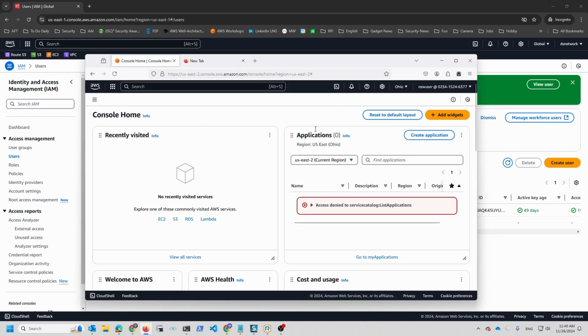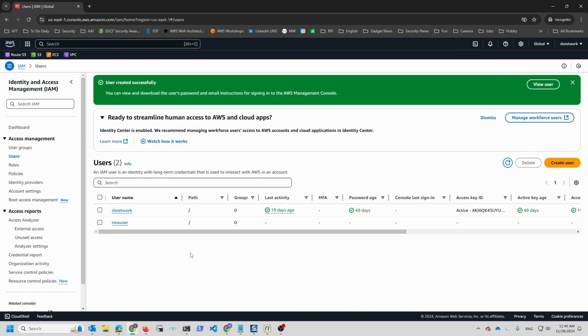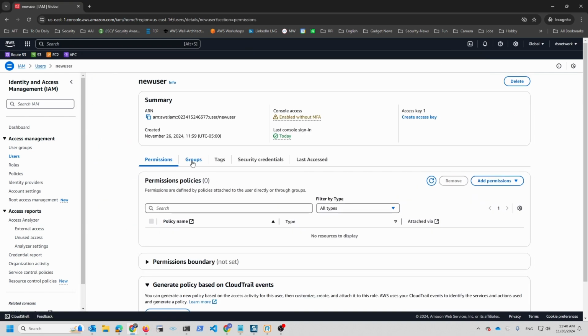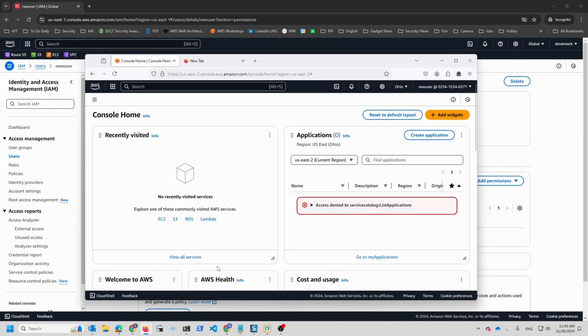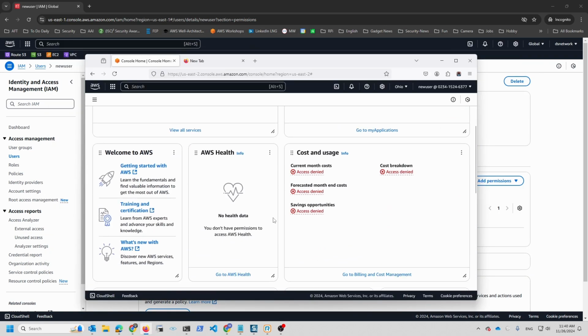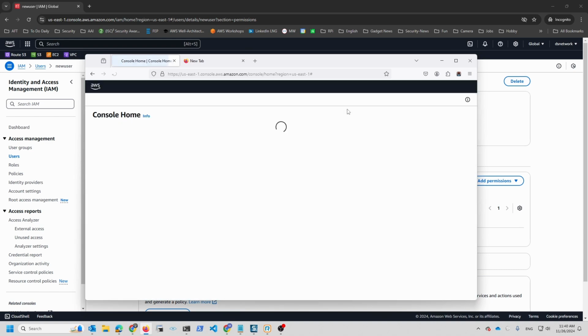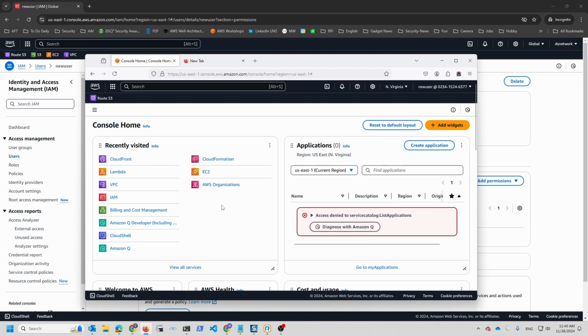Now I'm in. But as you can see, you have no permission at all. You see nothing here. You can't access any of the AWS services as of right now. That was the number one option, using the AWS Management Console.